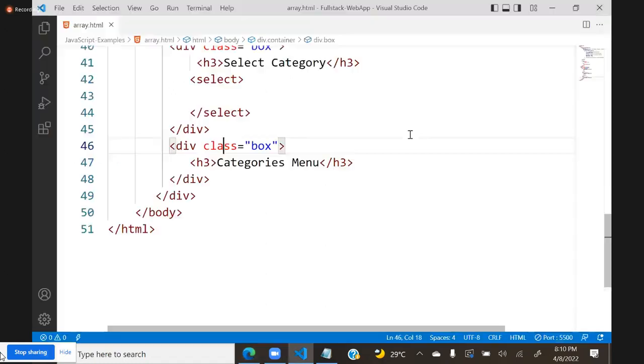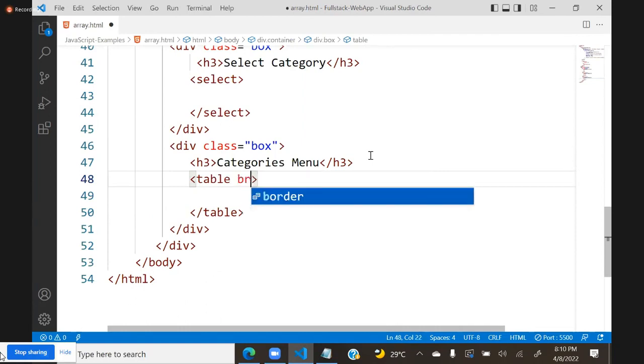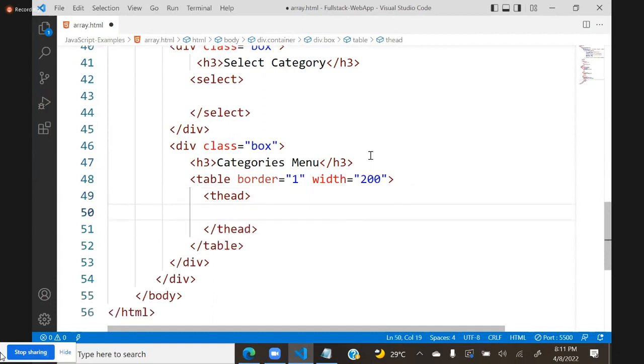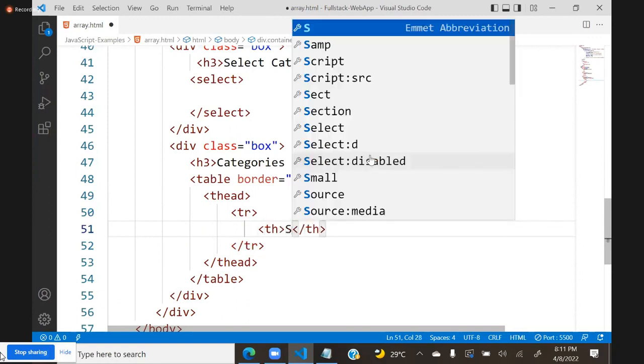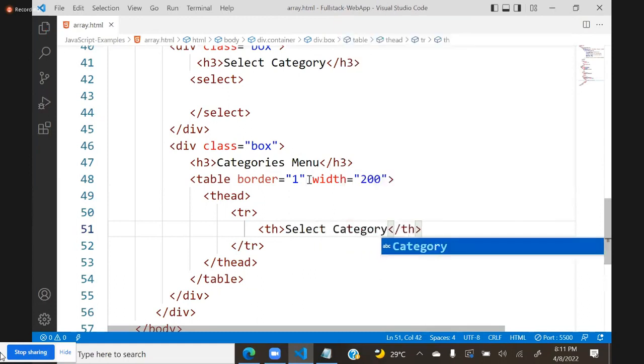Now we have to create the table below. The table has a border of one and a width of 200. In the table, we have thead, the table heading. In that, a tr, table row. In the th, I will put here categories, select category. Just roughly I'm giving. This is the header.